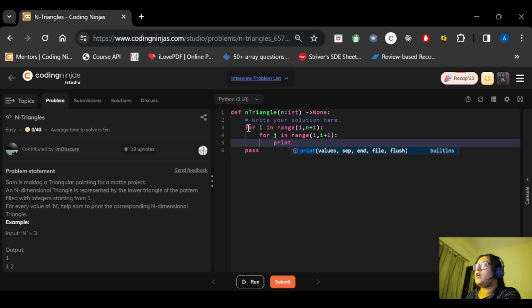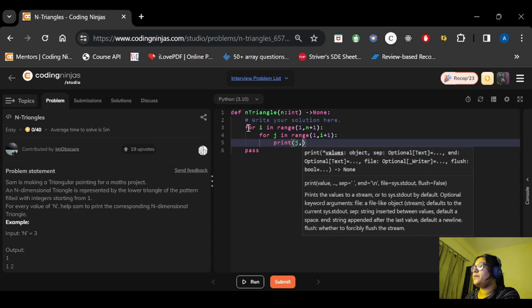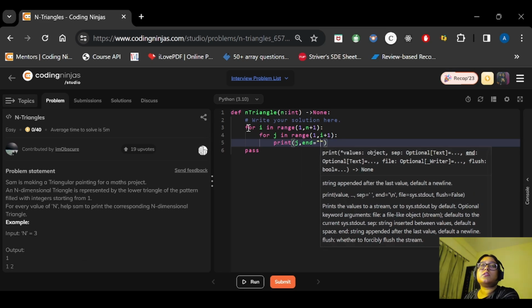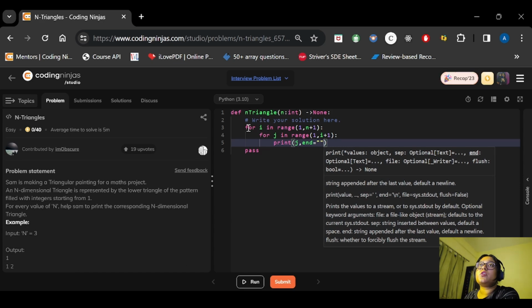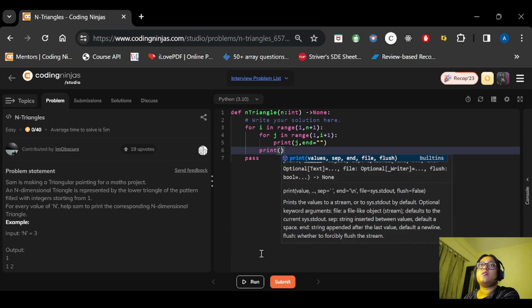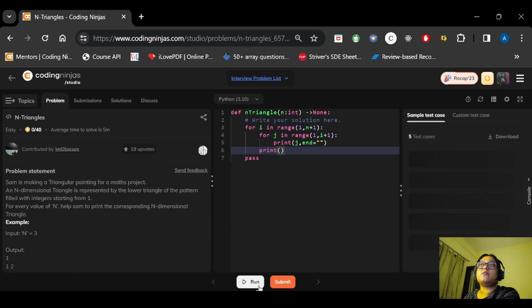So now what I will do is print j here, and since we don't need spaces here, I will leave it like this and we will change the line, right? Now let's try to run it.